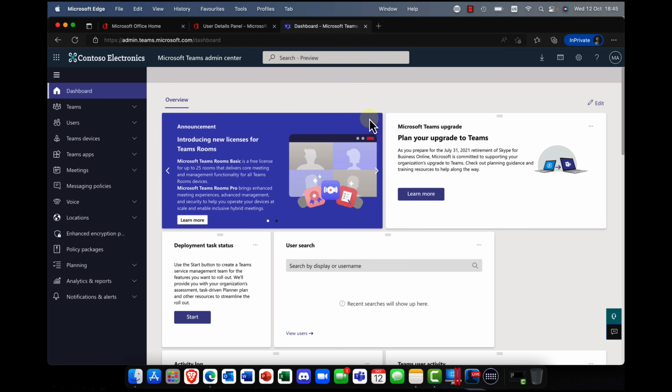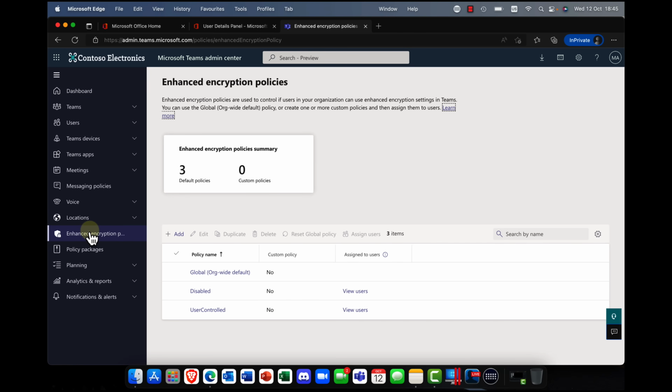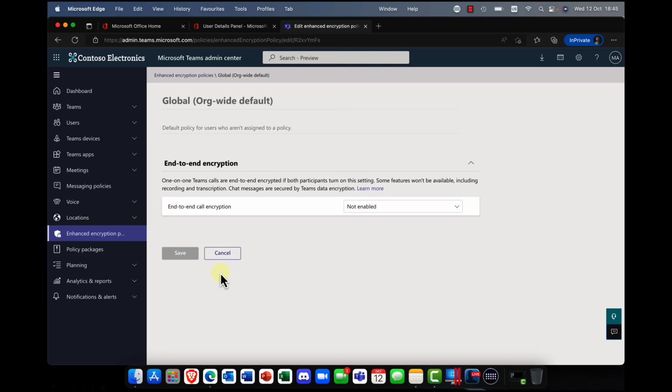Up next, we're in Microsoft Teams, and I'm going to come into Enhanced Encryption Policies. The crazy thing about this is it's actually off by default. So if you're concerned about privacy, potentially snoopers could listen in on your important calls. So for the love of God, one of the things you're going to want to do is switch this on.